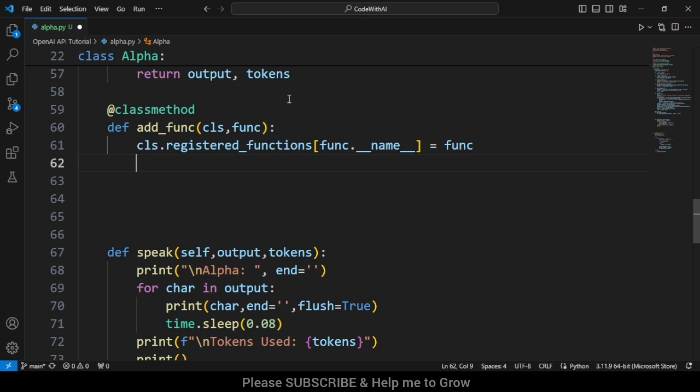Okay, function.__name__ is the actual name of the function, equal to func. It will take the function as func and add the function name in the registered function list. Next we have to give doc_lines equal to func.__doc__.strip().split by newline.